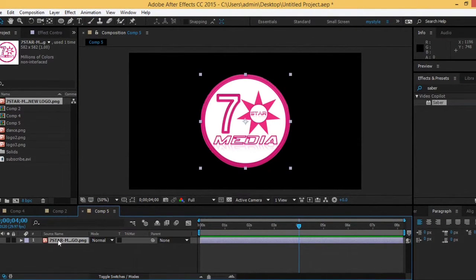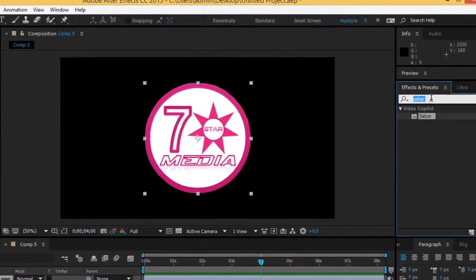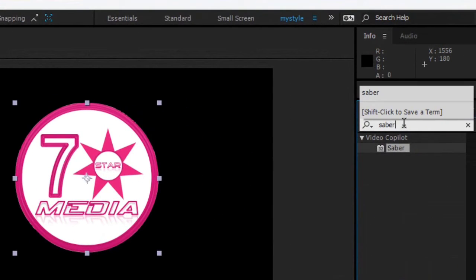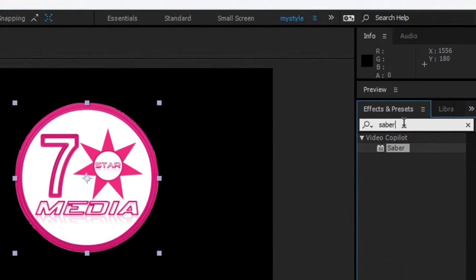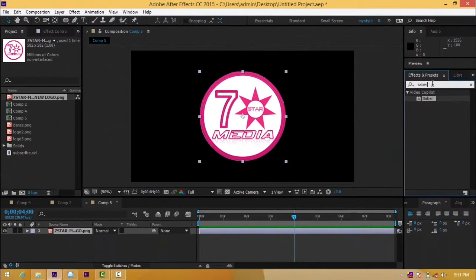Now select this logo and in the effects and presets column just type Saber. Actually Saber is a free plugin from Video Copilot, and I am going to put the link in the description below. So let's see how it is working.